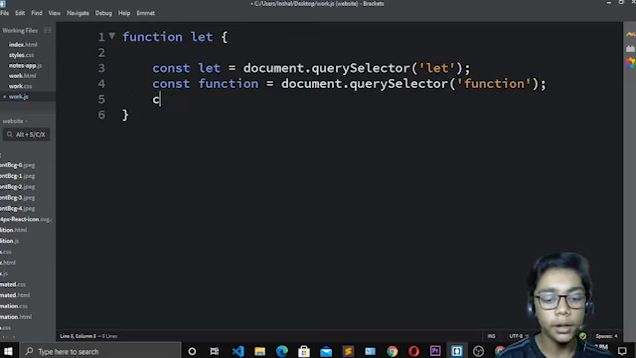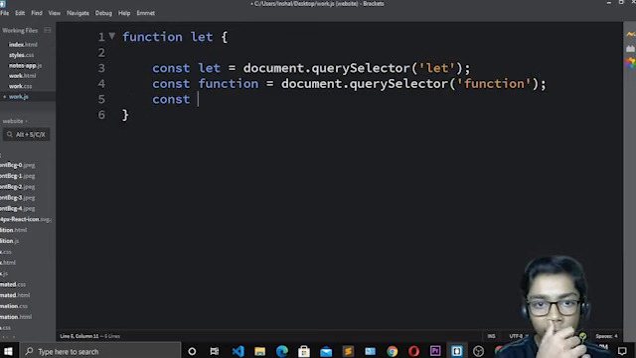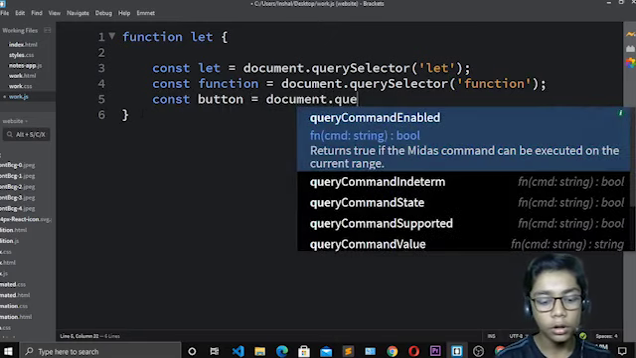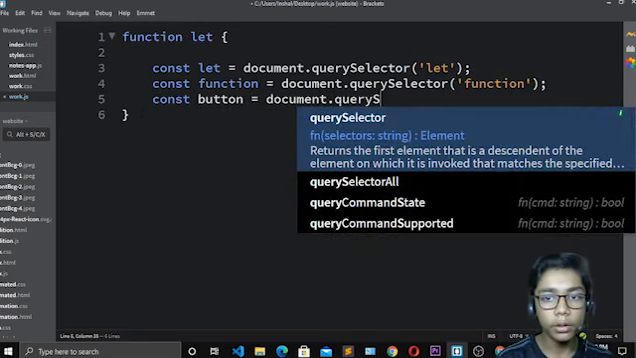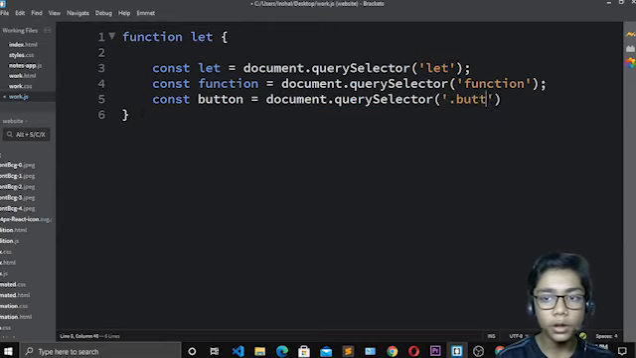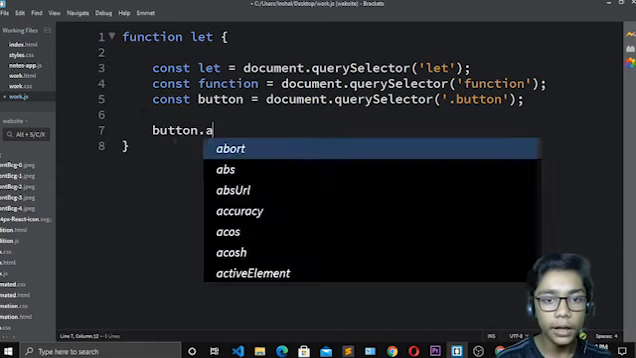So I will define like that, come and write const, and now here I will define const button equal document dot query selector. So I will write query selector, write dot button because it is a tag. Now when you've done that, come over here and write button dot add event listener.